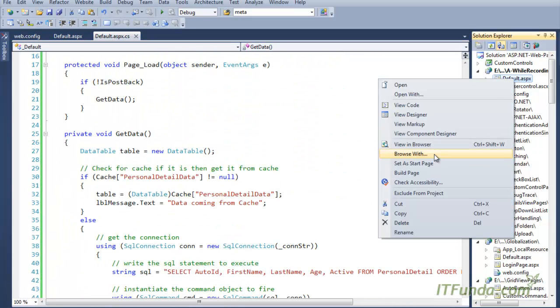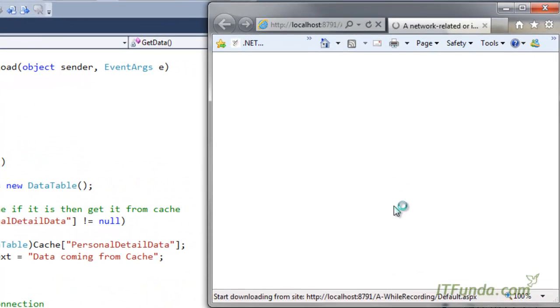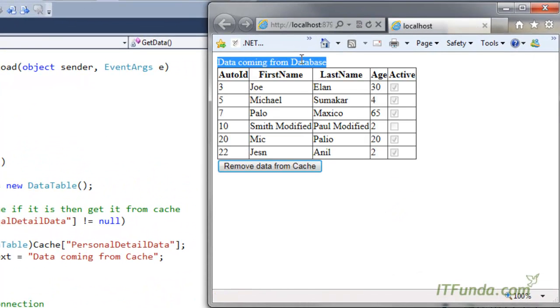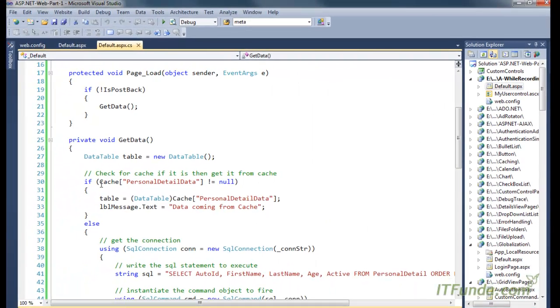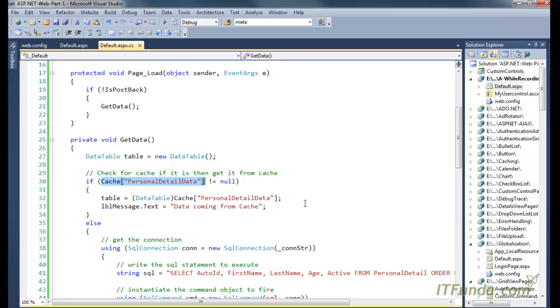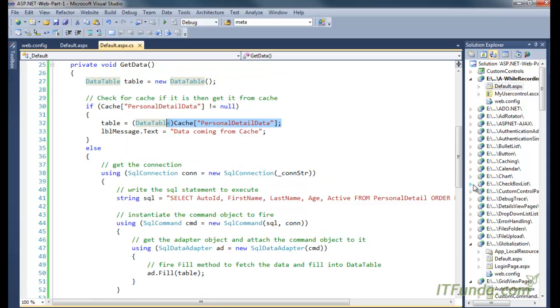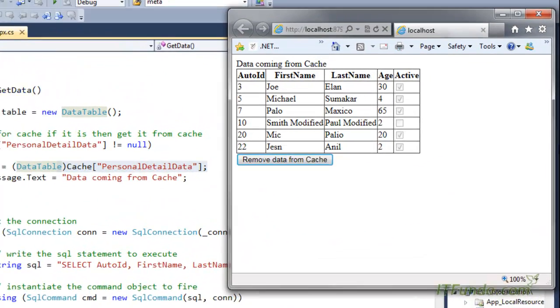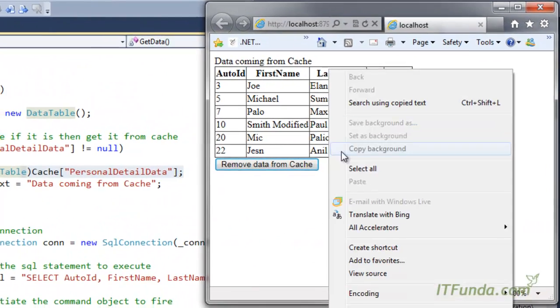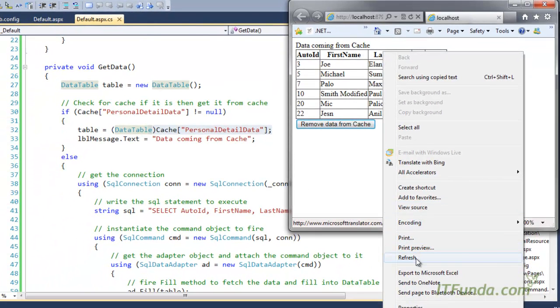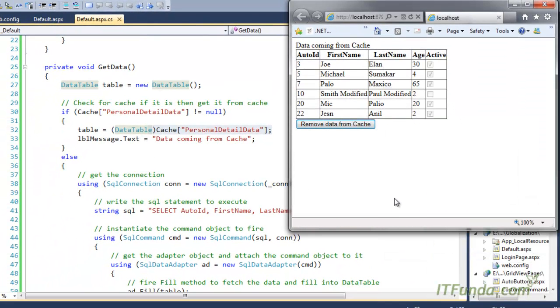Now let me run this page. So I have run the page. You can see that the first time the data is coming from the database. Now if I refresh the page again, naturally it will come from the cache, because this Cache of PersonalDetail will not be null, so the data will be retrieved from the cache. Okay, and all the remaining hits will get the data from the cache. You can see that I am refreshing, and every time the data is coming from the cache.